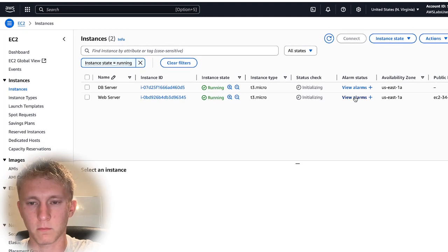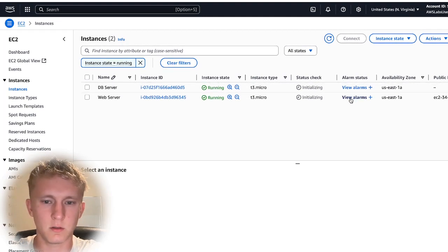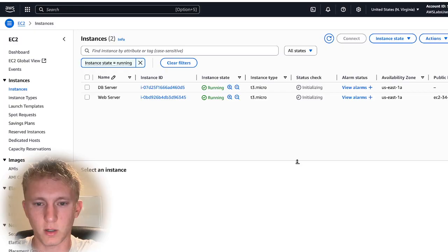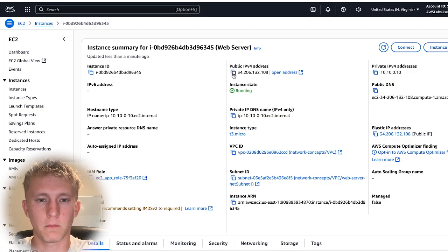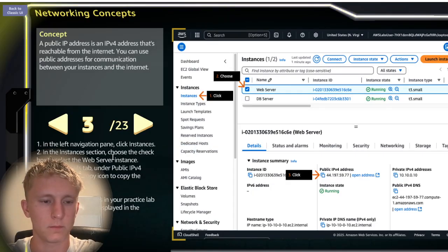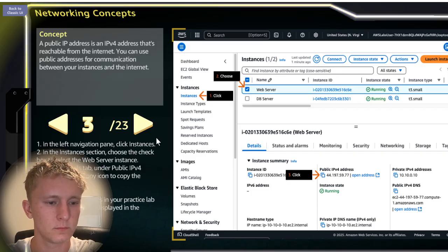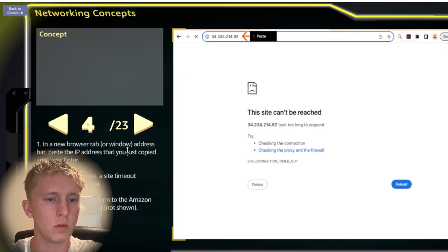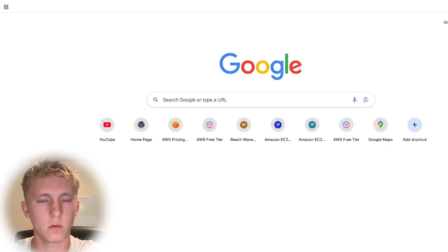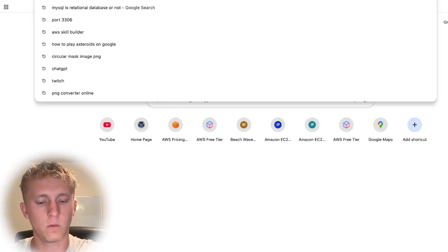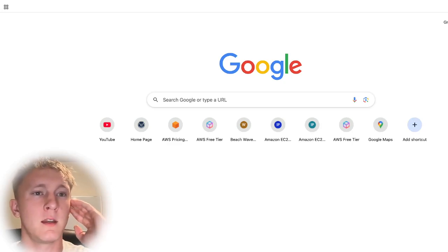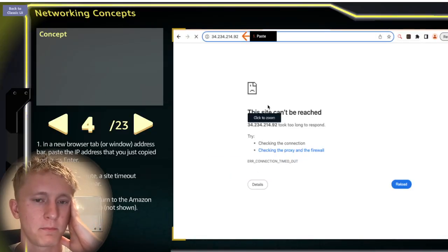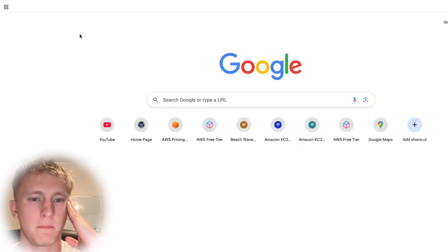How do I scroll that way? There should be a scroll bar here somewhere. Oh, I'm just going to click on it and copy it here. And we're going to go to that public IP address. And according to the lab, it should time out. So we can play the dinosaur game.